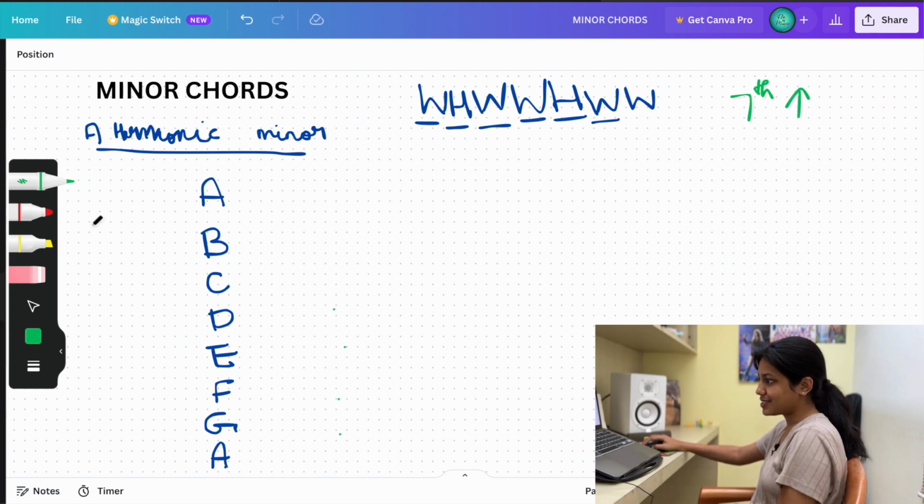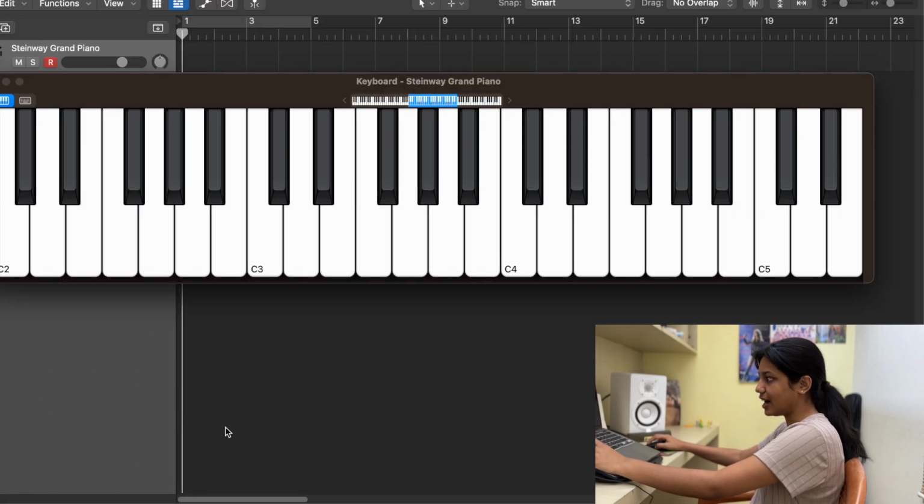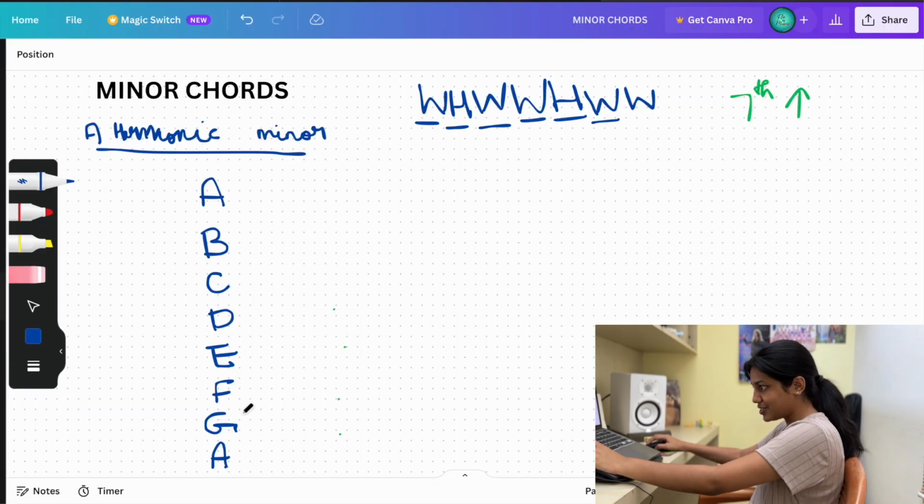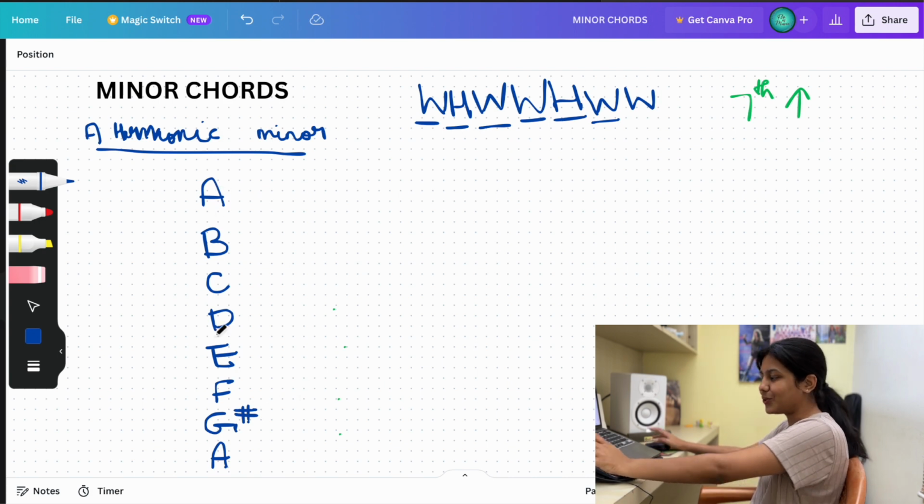So in this case, we have 1, 2, 3, 4, 5, 6. G is my 7th note, so I need to raise it by a half note. If I raise G by half, it is G sharp. So let's quickly write G sharp over here. That is the only change between a natural minor and a harmonic minor scale.